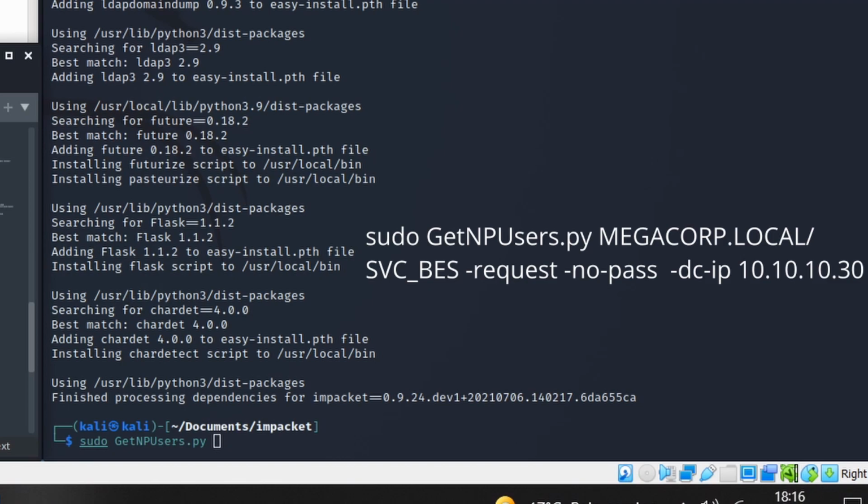megacore.local /svc_bess -request -no-pass -dc -ip 10.10.10.30, and all that on one line. I just had to put it underneath because it wouldn't fit across the screen.